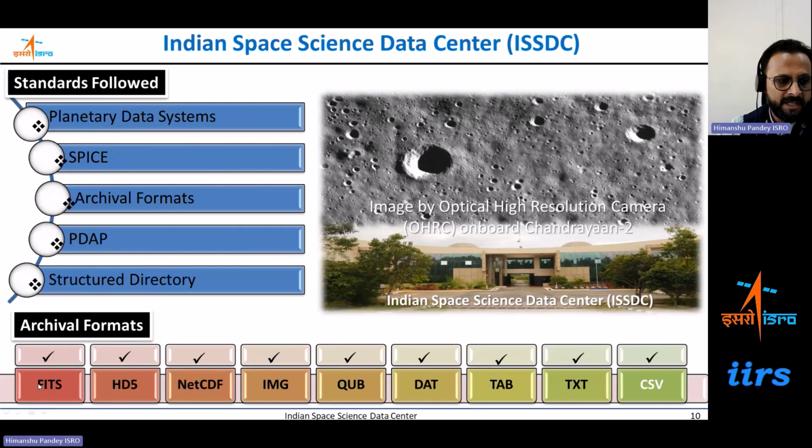Now coming to the formats, there are various formats acceptable to the various scientific communities, like FITS, the Flexible Image Transport System, which is acceptable to most of the astronomical scientific community. Then HDF5, then CDF, IMG. IMG is generally used for imaging. CUBE is for multi-layer payloads. Then DAT file, TAB file, TXT, and so on. Various instruments, like proportional counters and X-ray spectrometers, will be providing different types of formats.